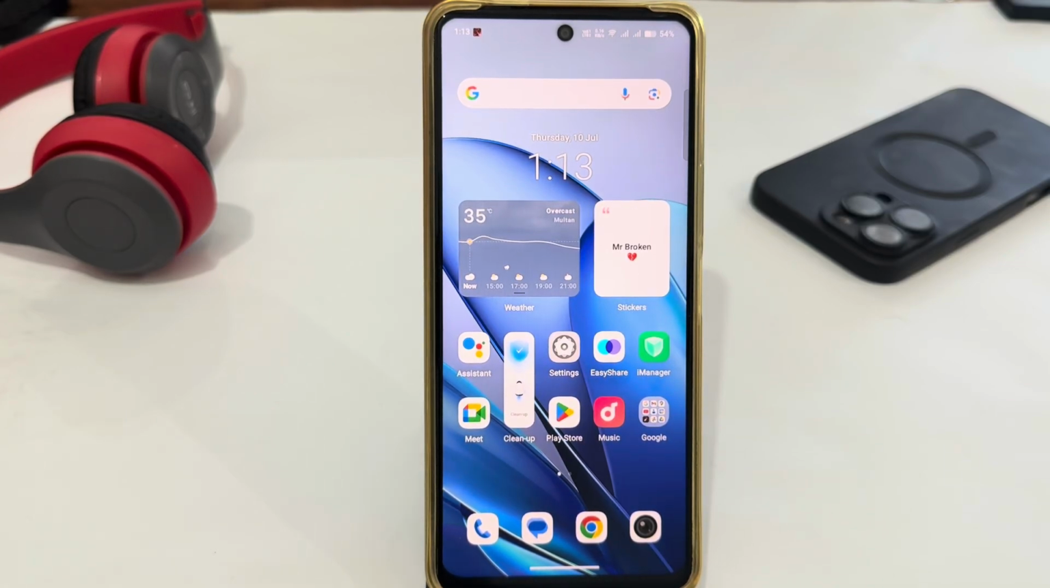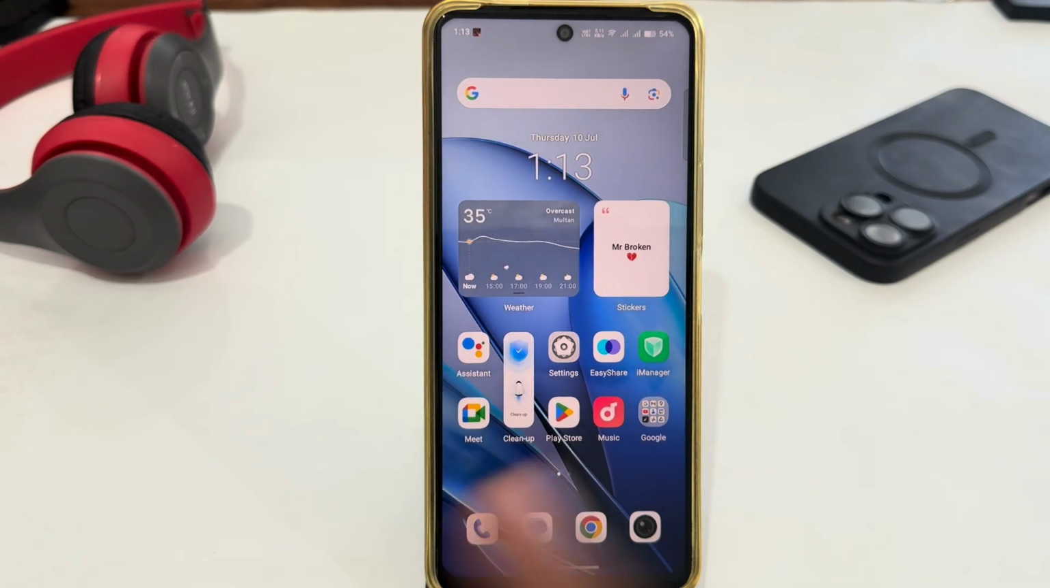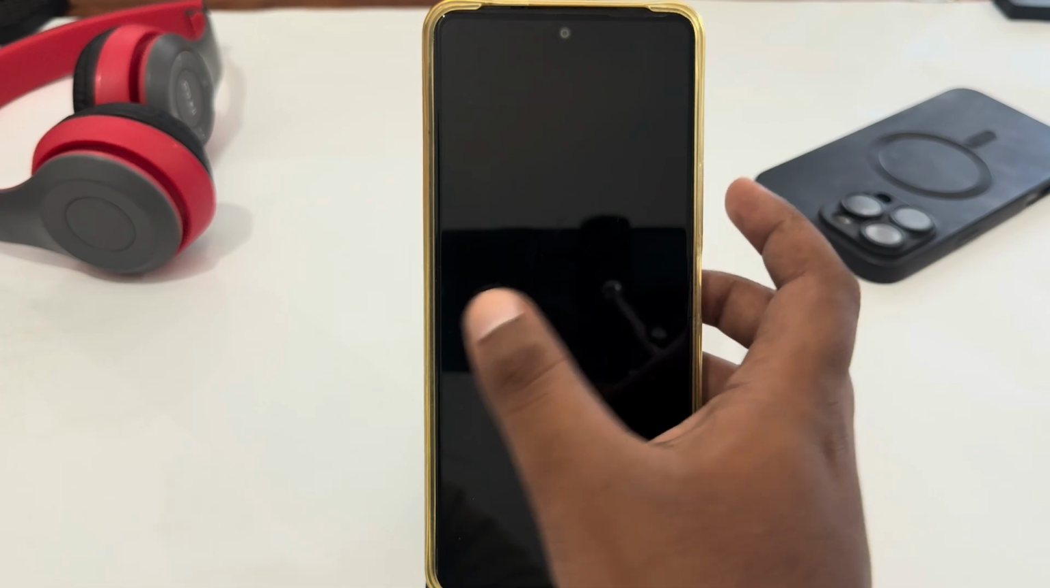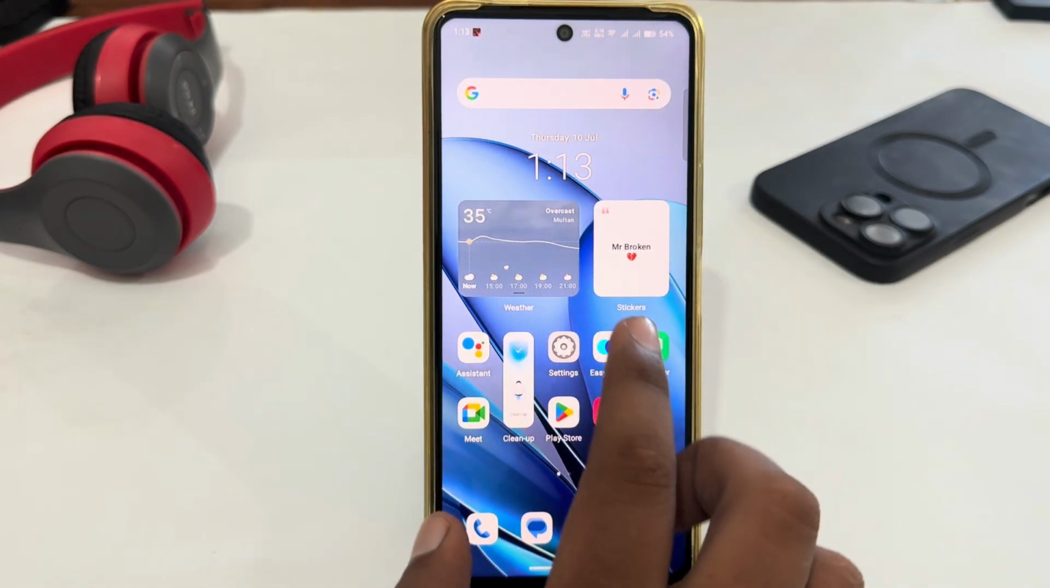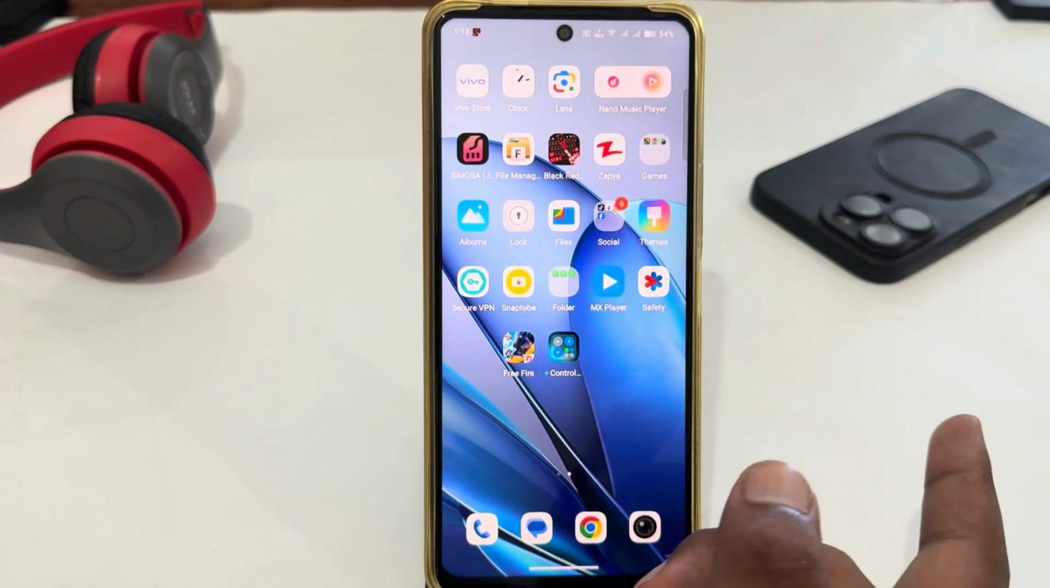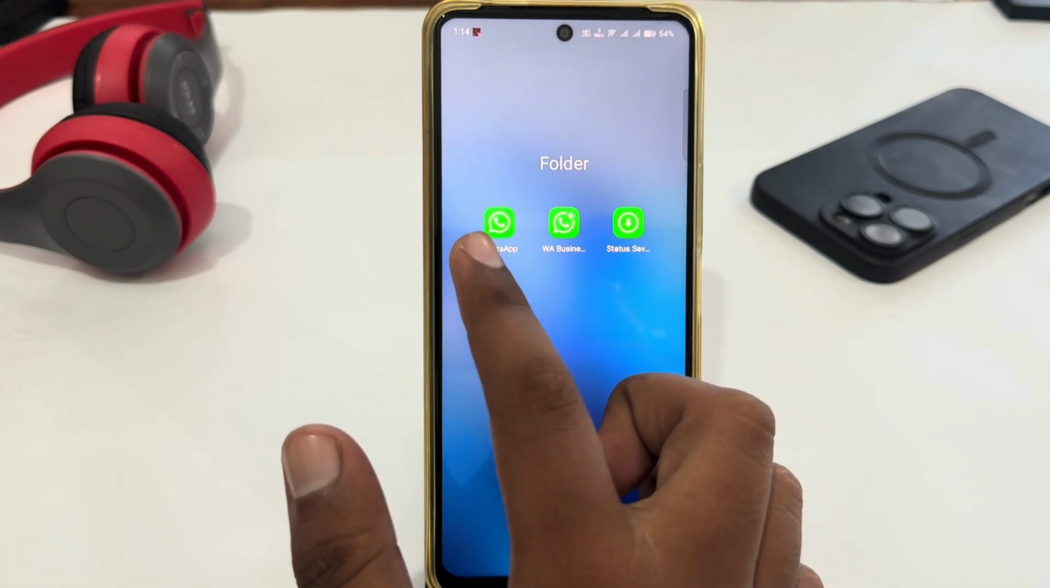So today I'm going to tell you how to turn off app notifications on Android. If you are using an Android phone and now you want to turn off app notifications, so let's see how you can do this. The first step is that you just have to look for the app on your home screen, as I'm going to turn off WhatsApp notifications.